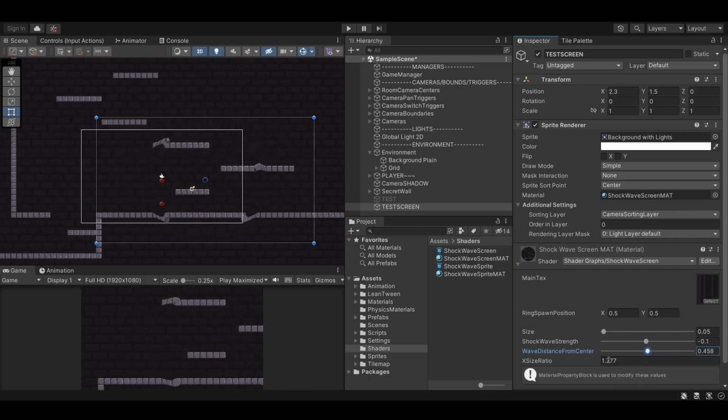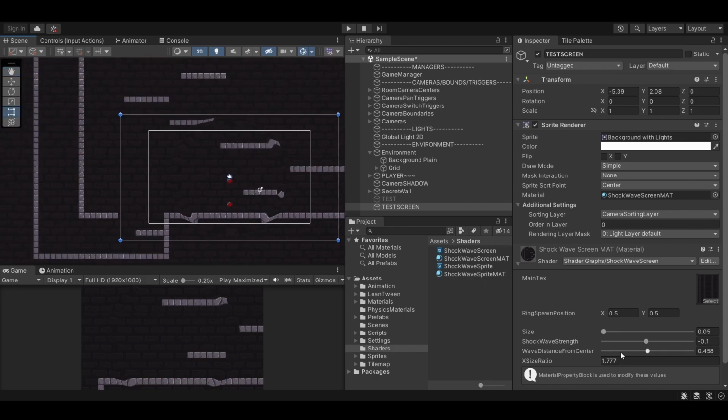If any of you out there know how to do this automatically without having to plug in an exposed screen ratio, let us know down in the comments, because I would love to know how to do this in a more automatic and automated way.